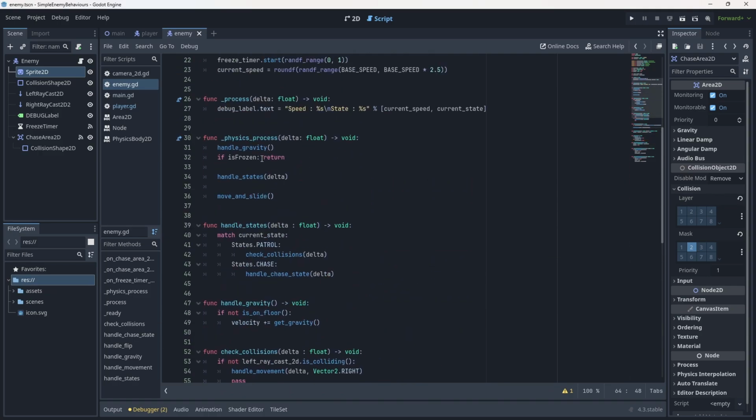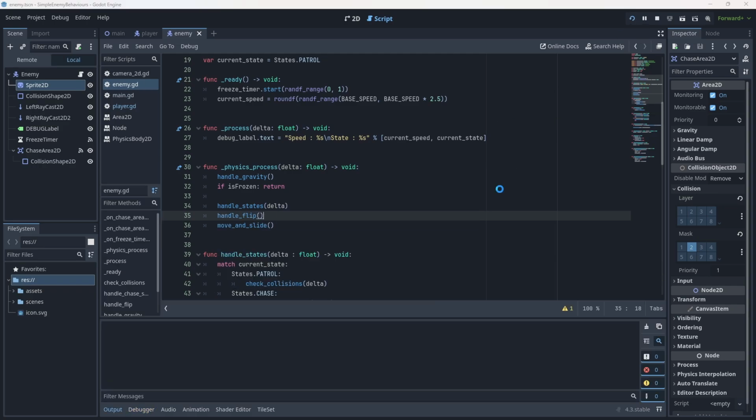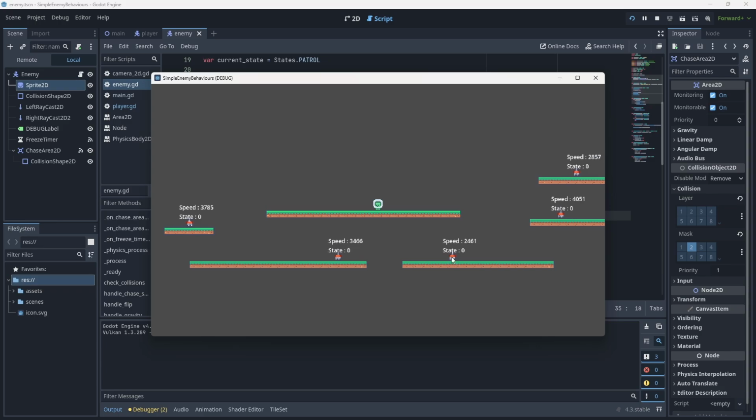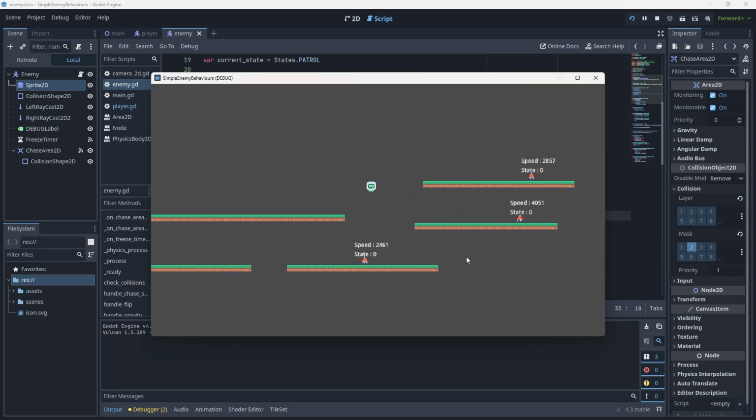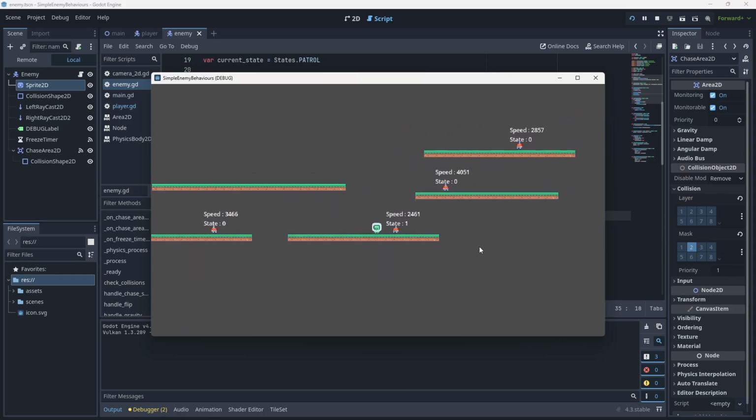Now I'm going to come back up to my physics process here. I'm going to put handle_flip just above my move_and_slide. I'm going to hit Control S and save, and that's it. As you can see, they are moving left and they are looking left, and now they are moving right and looking right. And will this work with the states? Of course it will, because it's just handling the logic based on the direction.